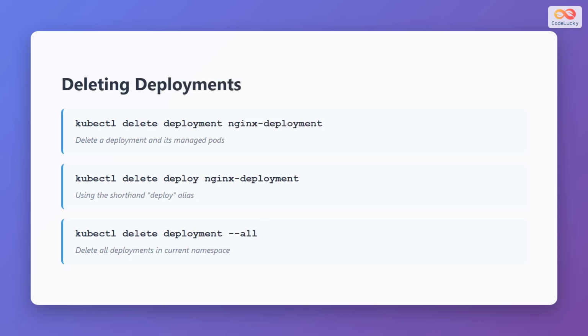Deployments are higher-level controllers that manage pods. When you delete a deployment, Kubernetes automatically removes all pods managed by that deployment along with the associated replica sets. To delete a deployment, use kubectl delete deployment followed by the deployment name. You can also use the shorthand alias deploy instead of typing out deployment. To remove all deployments in the current namespace, use kubectl delete deployment --all. Remember that deleting a deployment is more impactful than deleting a single pod.